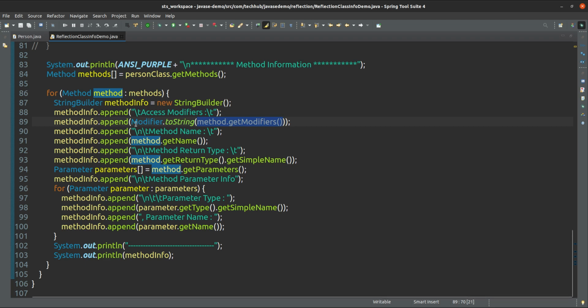So modifier.toString, from this modifier we are making toString. What is the name of that method, we can get here. What is the return type for that method, we can see here, and what are the parameters for that one, we can get all the parameters. See here we are getting the parameters, here we are getting the access modifier, here we are getting the name, and here we are getting the type.